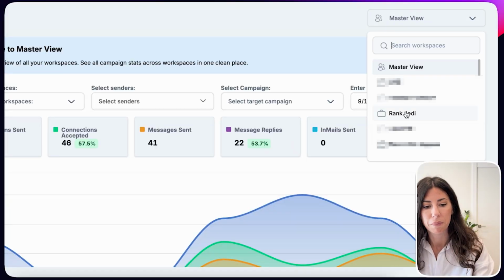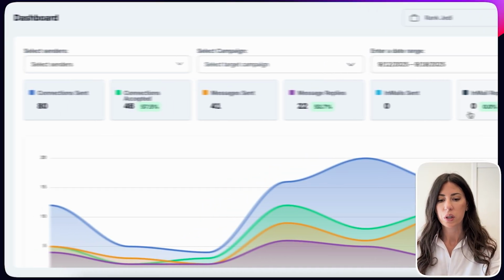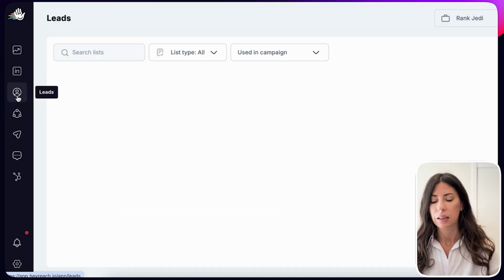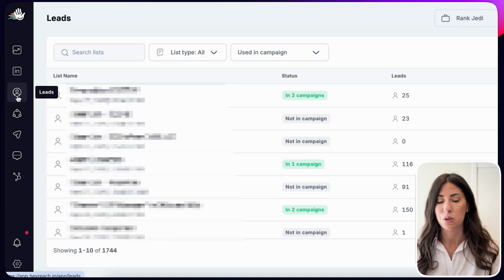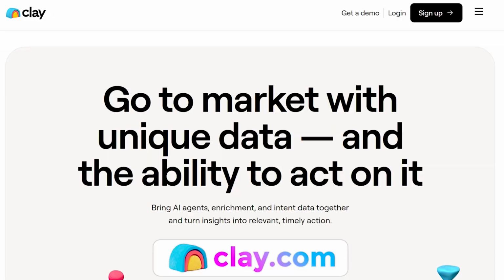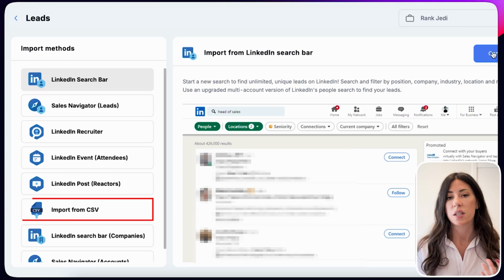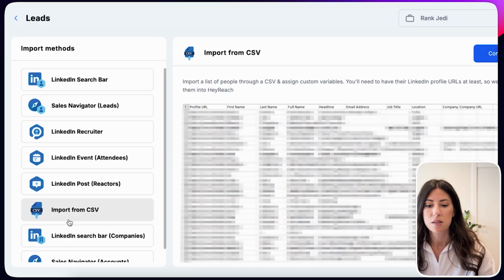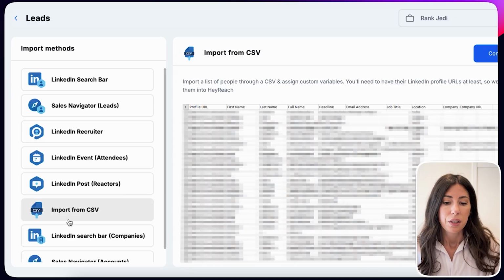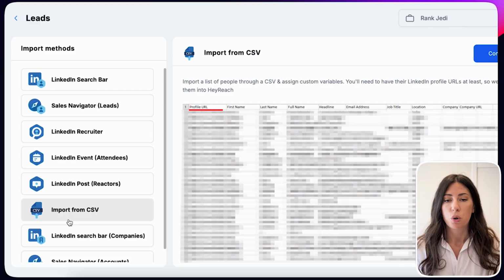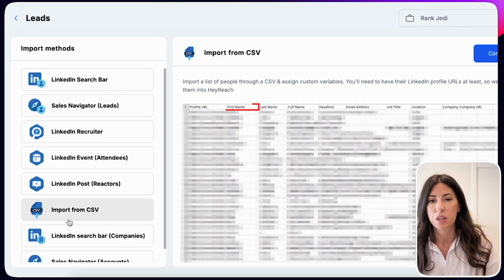Now, going back to the main workspace where I'm actually running our outreach, I'm going to go into the leads part. Now we want to think about how we're adding leads into the campaigns in HeyReach. If you're using tools like Clay or RB2B, you can connect them natively with HeyReach, which will mean that all of those leads from Clay tables will directly be pushed into the campaigns and you're all set to go. Otherwise, if you have other sources of leads, such as Sales Navigator, LinkedIn Search, maybe your own CSV file, you can easily upload those CSV files or your databases into HeyReach. The only thing that you will need to have in that CSV is the profile URL of the lead's LinkedIn account, first name and last name.